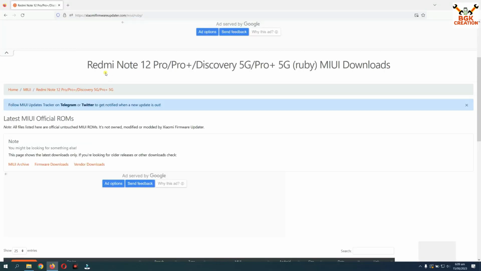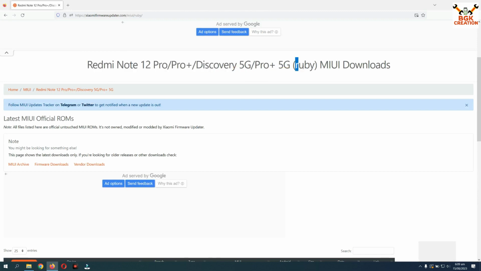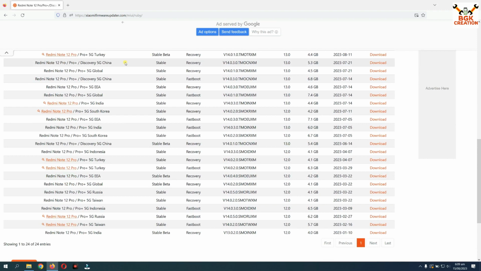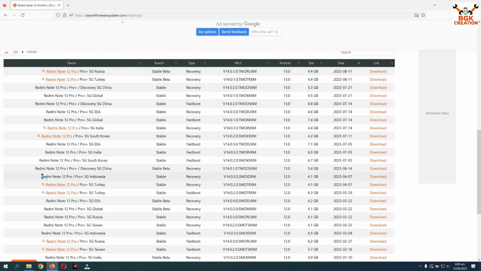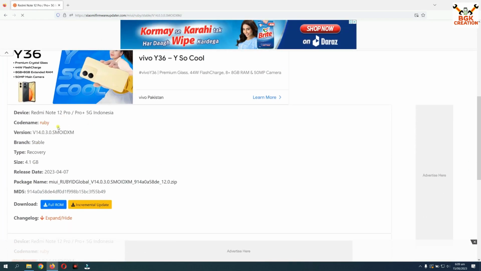This is the website where we can get ROMs for Redmi Note 12 Pro, Pro Plus, Discovery, 5G, etc. You can see that Ruby is the code name of the particular Redmi Note 12 Pro 5G. Come down here and look for the Indonesian ROM. Currently, Redmi Note 12 Pro 5G Indonesia stable. So click on the download. Another website will open. Then come down, just check.